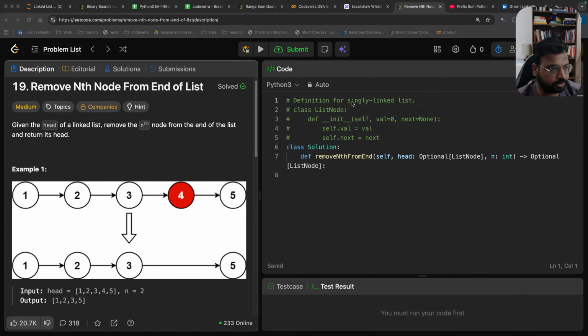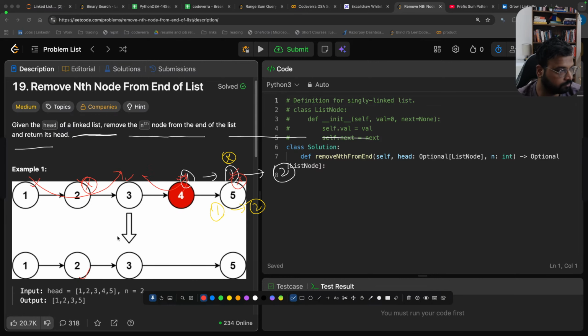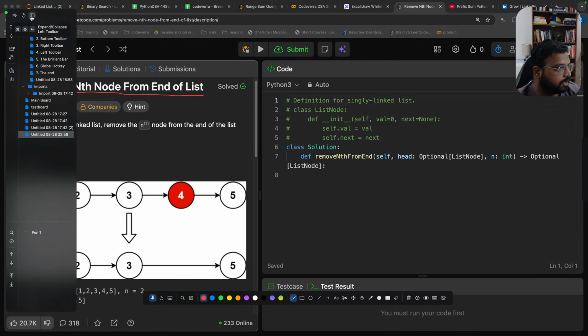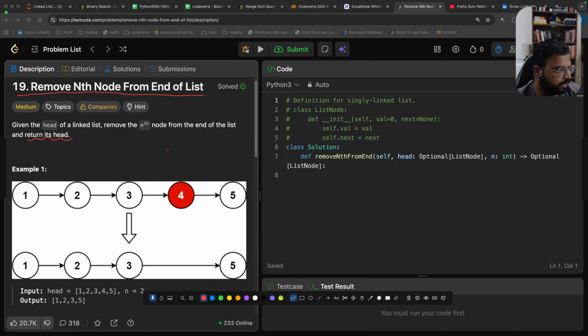What should be the intuition for this? Let us read the question and try to understand it. The question says that we need to remove the nth node from the end of the list. Okay, fine. So given the head of a linked list, remove the nth node from the end of the list and return its head. Fine.